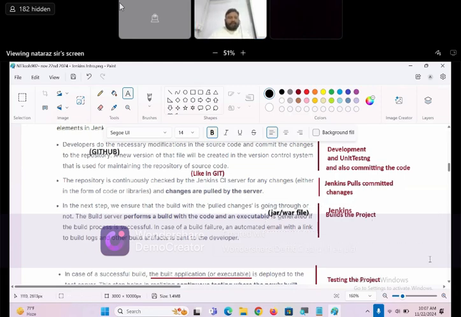What file is generated if the build process is successful? In case of build failure, an automated email with a link to the build logs and other build artifacts is sent to the developer.